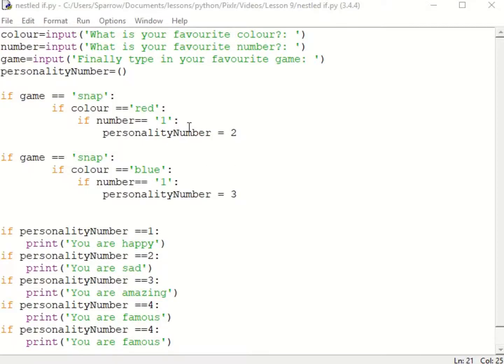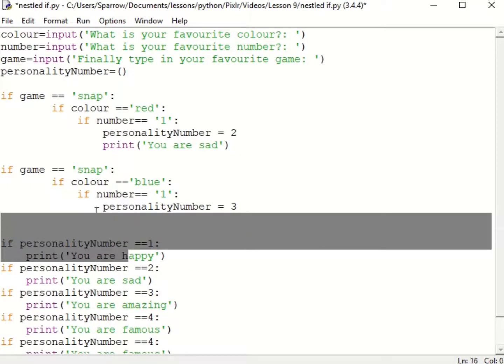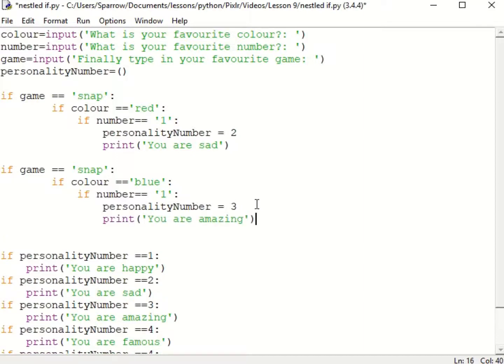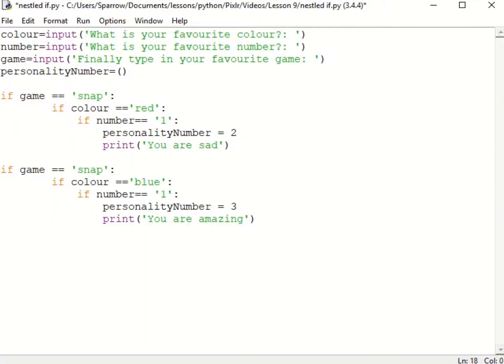As a result, if they are personality number 2, we just wanted to print you are sad. So what we can then do right underneath here, instead of having all of these if statements at the bottom, we can just say print you are sad. And for number 3, we can say print you are amazing. This means that we can delete all of our other code at the bottom. Let's run this and see what happens.